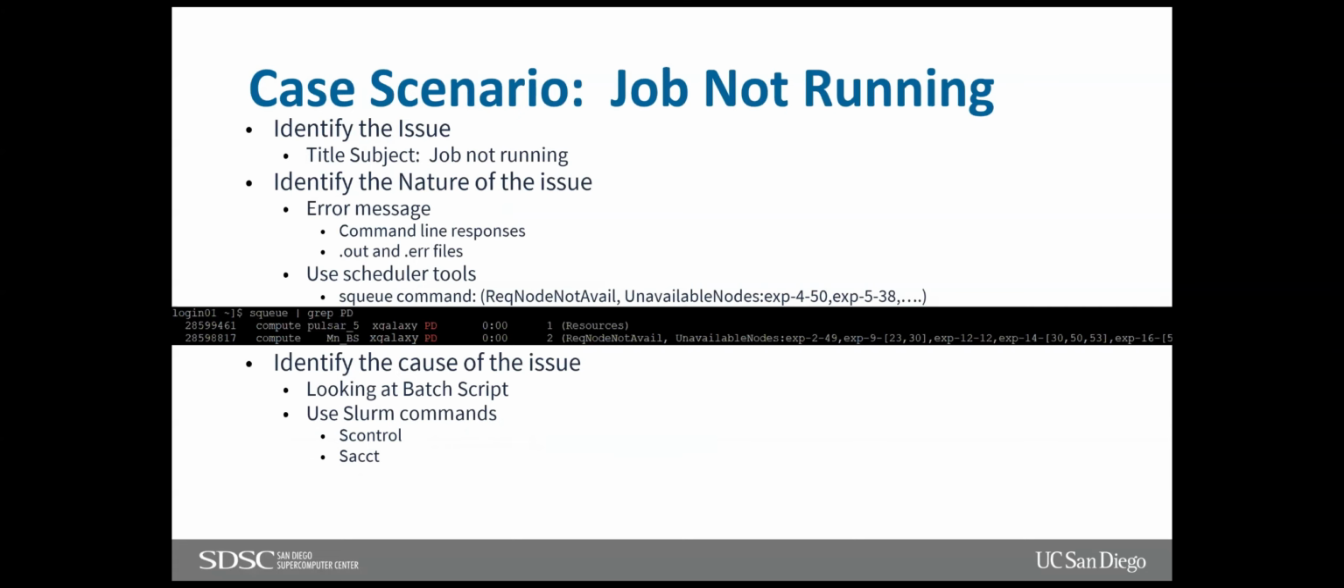Let's use a use case to take a closer look at schedulers and develop a good help desk ticket. In this scenario, the user realizes that their job wasn't running. Namely, they submitted the job and there was no command line error message that came back to them. And when they checked their output directory, there weren't any error output files. So they could use the scheduler tools to evaluate why the job's not running.